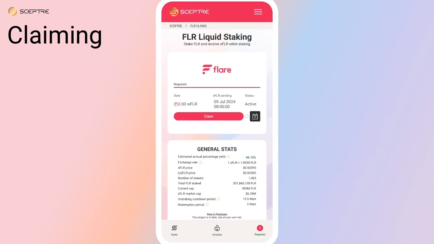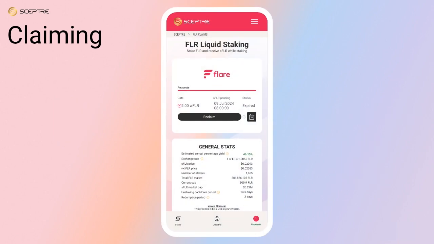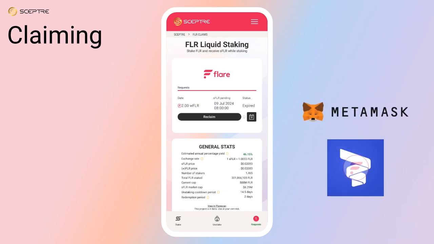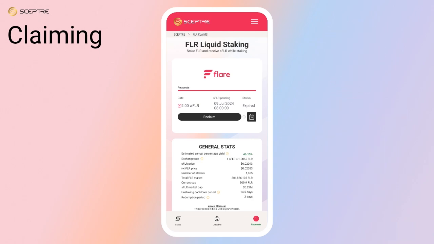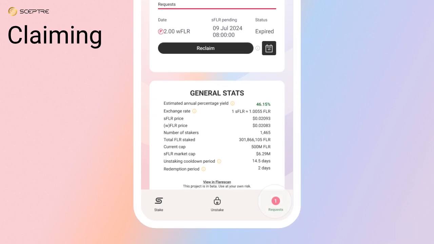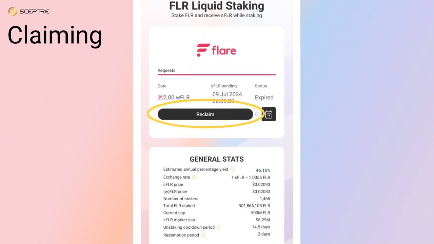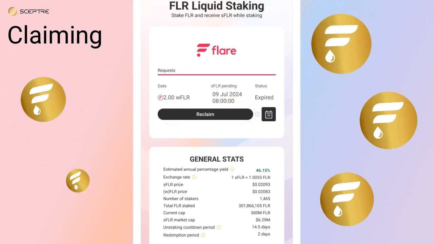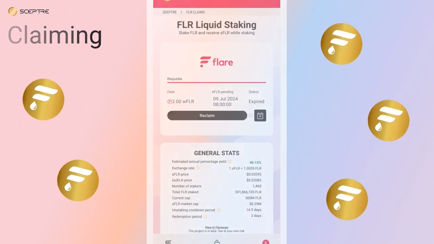If you forget to claim your wrapped FLR or have changed your mind during the redemption period, it automatically gets restaked. No worries! You can easily reclaim the corresponding FLR in the Requests tab. Just click Reclaim to initiate the process and get your FLR back in your wallet.